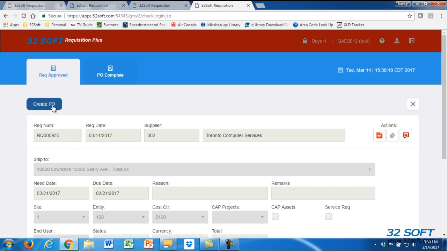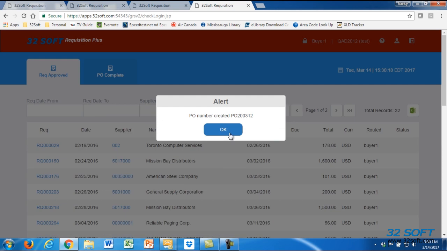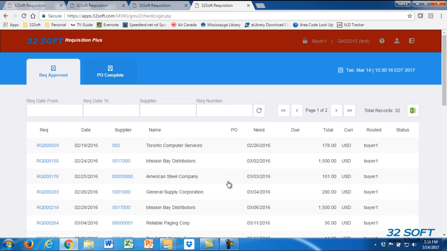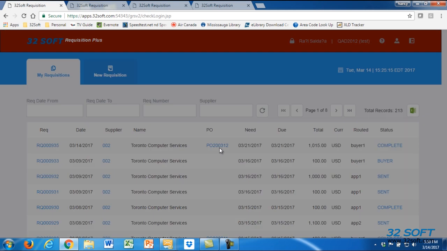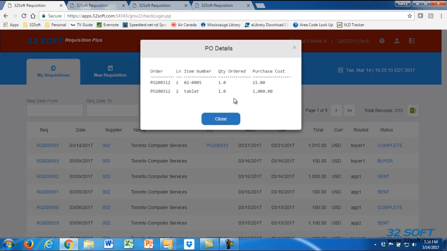In the Requisition Details page, the Create PO button can be selected to create the purchase order automatically and directly in QAD from the approved requisition. It is at this point the application communicates directly with QAD, requiring the buyer to have a valid QAD license. Once the purchase order has been created, a PO number is generated and displayed in the PO column, as we see here. We can select this icon to display summary PO details for this requisition.